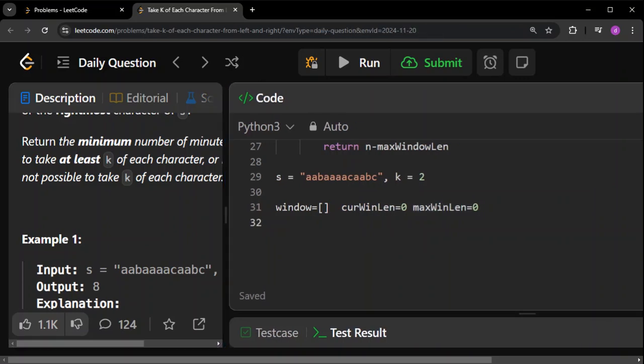What I'm going to do, this is my window. I'll start from the left and go towards the right. See, I am taking the first A. Everywhere I have to maintain the current window length and the maximum window length. I've taken a single element now, so my window length is going to be 1.